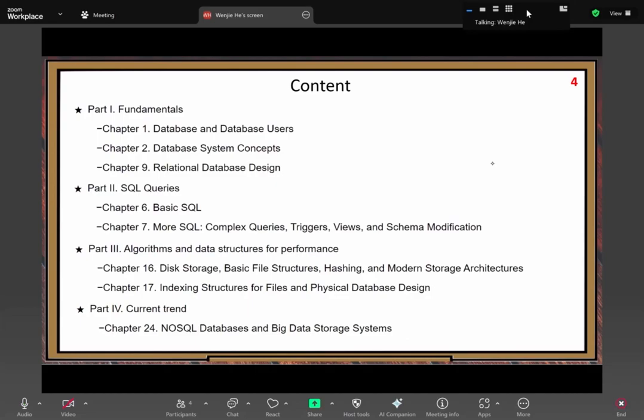And the first 3 parts are for traditional databases. In real world applications, most of the applications need traditional databases. Although it's the current trend, only a very small portion of applications need to use non-traditional databases. So we want to learn some basic knowledge of non-traditional databases. That's the content for this class, these 4 parts.